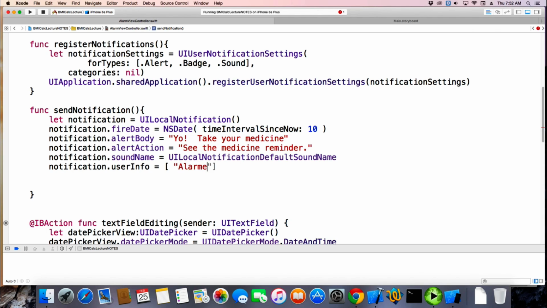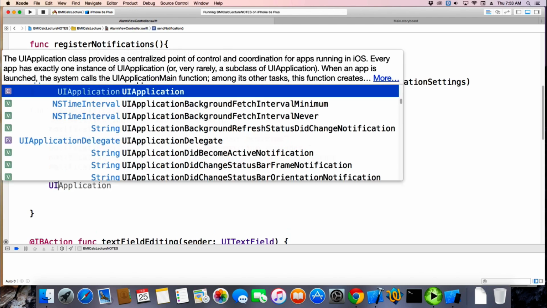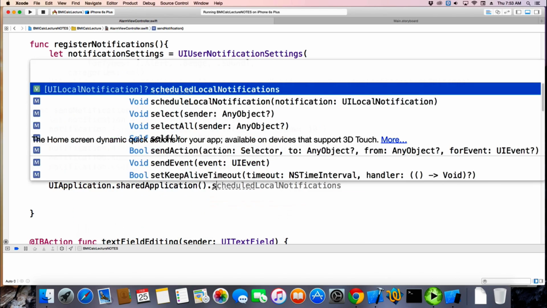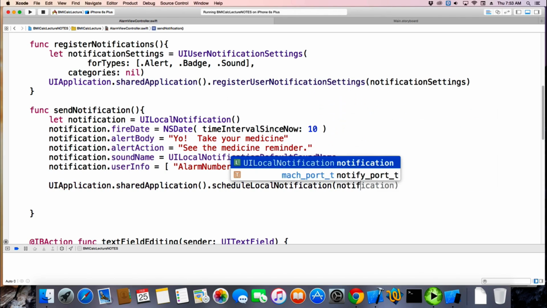So we can do something like, I don't know, alarmNumber, and it's going to have a variable 1, something like that. So we could send an array of those if we wanted to, a bunch of different user info keys. So we're sending a hash, more or less, of data. And all that's going to do is come back to us in the same fashion. So then, now that I have the notification created, I have to actually call it. So we have this UIApplication sharedApplication, and we call this scheduleLocalNotification, and we pass that object that we just created, so notification.